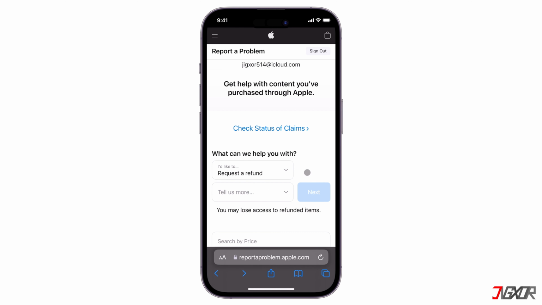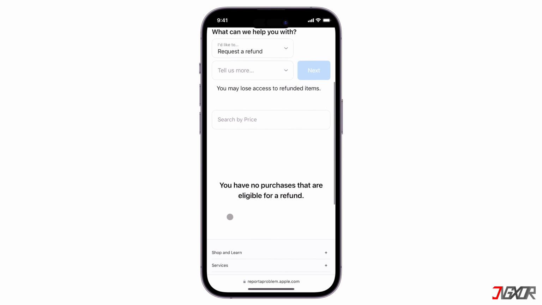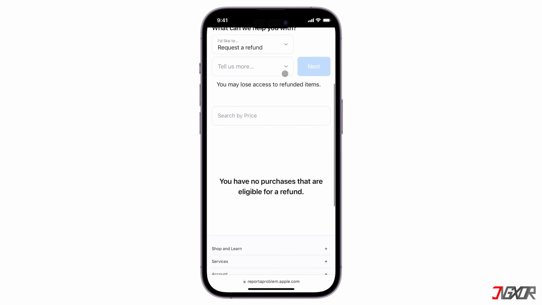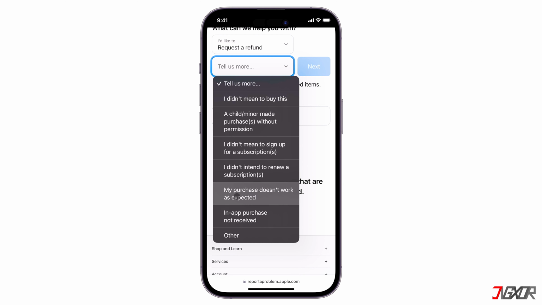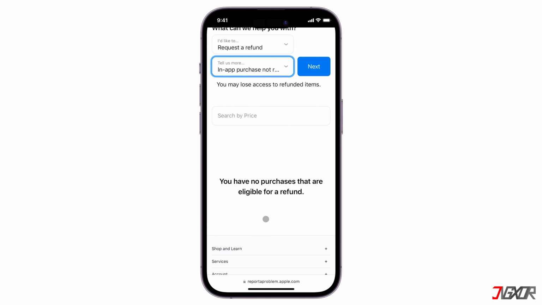Upon selection, Apple will automatically provide a list of your eligible purchases. When the specific in-app item is listed, click on it and confirm by selecting the subtopic that corresponds to your reason for refund. Then click Next to submit your request and wait for Apple's response.